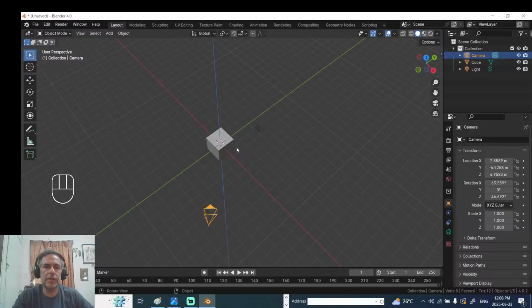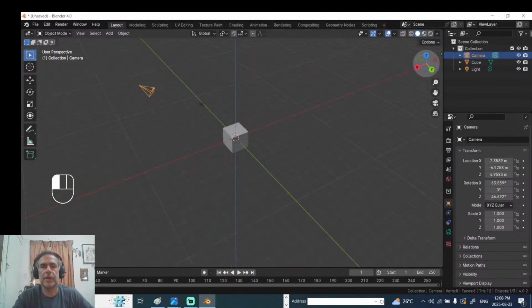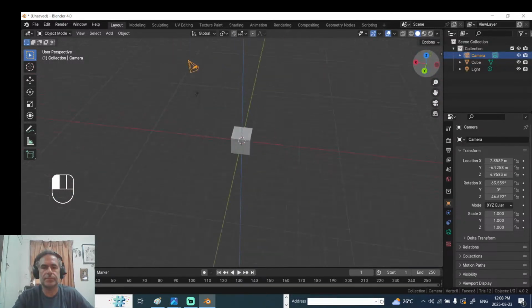If I didn't want to use the mouse, I could go up to this colorful little doodad and move that around. And that would do the same job of rotating around the scene.